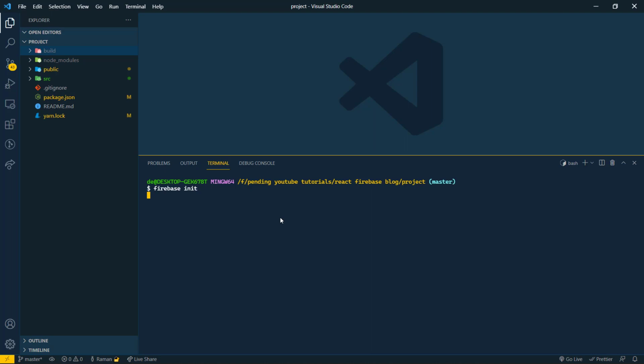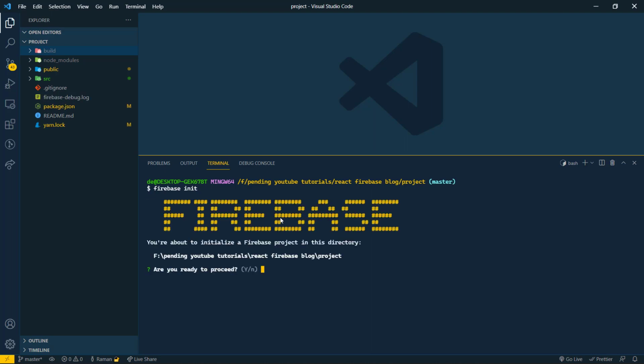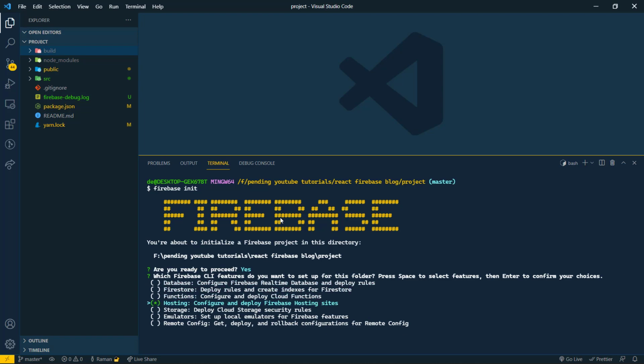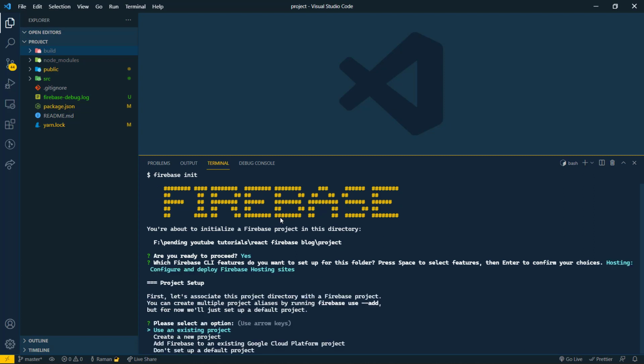So let's see what we are getting here. So see that here we are getting this one, and let's type yes. Here, which Firebase CLI feature do you want to set up for this folder? We need hosting here, so I'm going to press space to select hosting, and just click on enter.